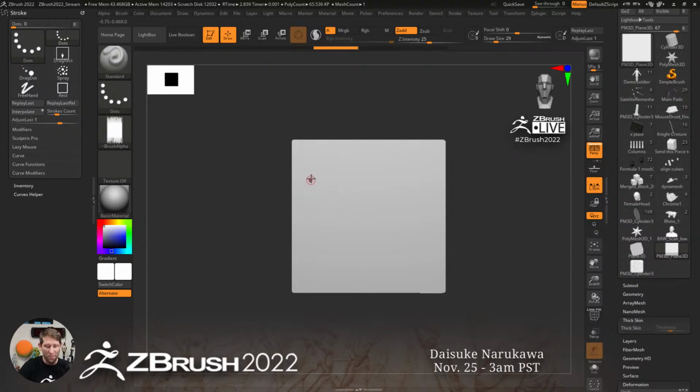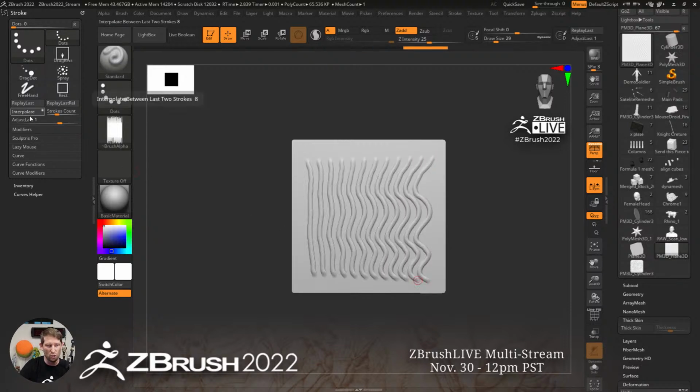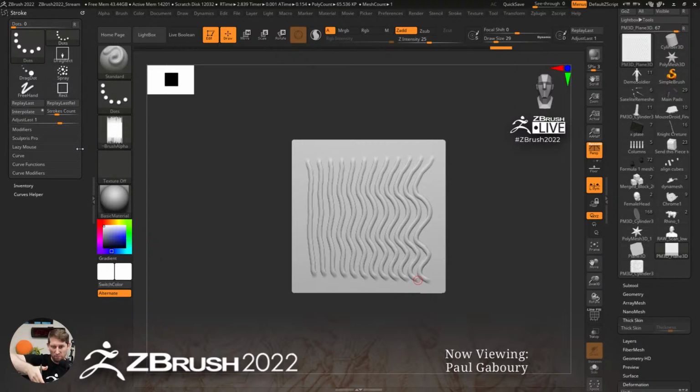What this is going to allow us to do is I can make a stroke here, and then I can make a completely different stroke here, and then I can interpolate, right? And now ZBrush is going to interpolate through those strokes. Okay, so it started a little bit more straight, and then it starts getting a little wonky, right? So this is kind of like the stager we started this whole stream with today.